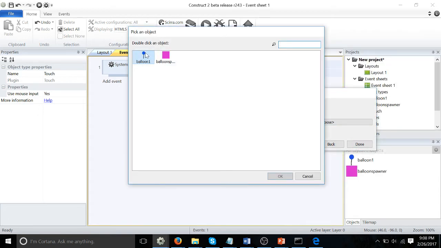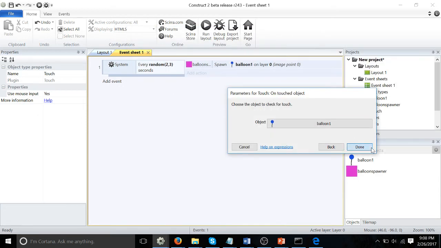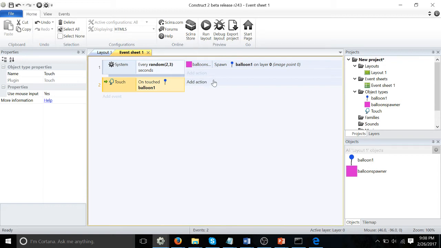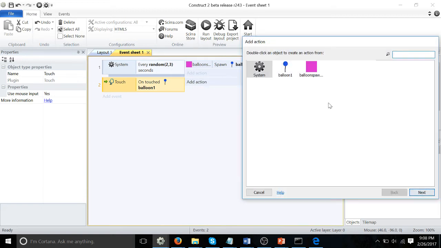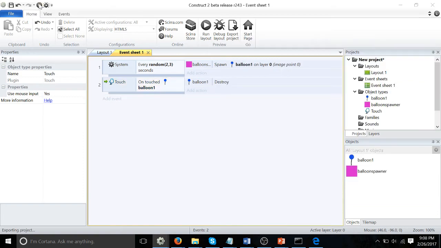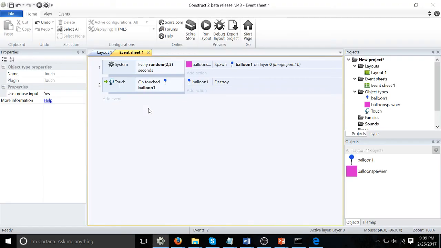balloon. So when you touch the balloon, something's going to happen. And what's that going to happen? We're going to destroy the balloon. Or the balloon will be destroyed. So here we go, boom. Perfect. It's working great. Oh, there we go. All right, so it's working great.